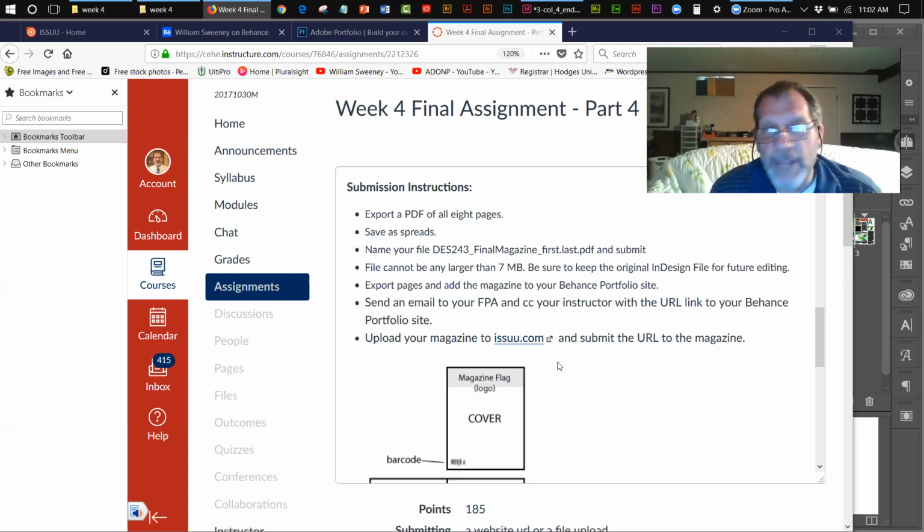You know how to name your file. You've been through this many times, so just remember to name your file appropriately. Try to keep your file smaller than 7 megabytes. This part is absolutely essential. Please be sure to keep your original InDesign file for future editing.